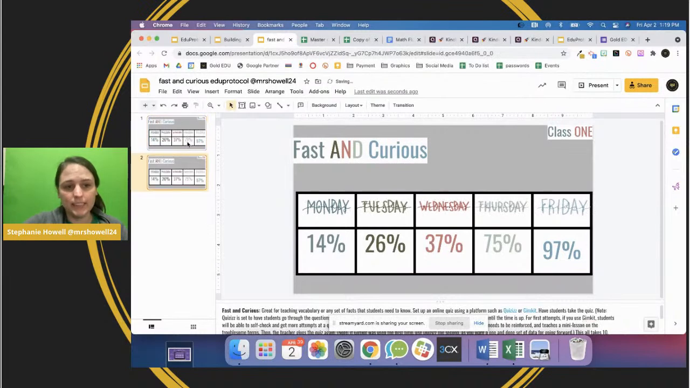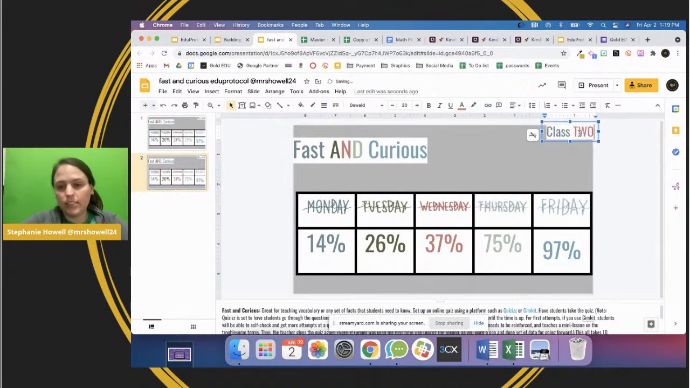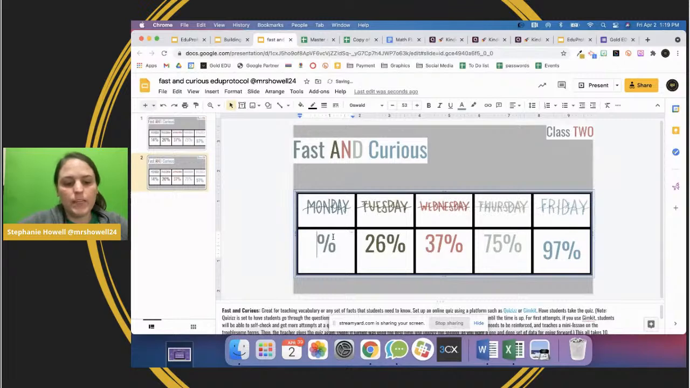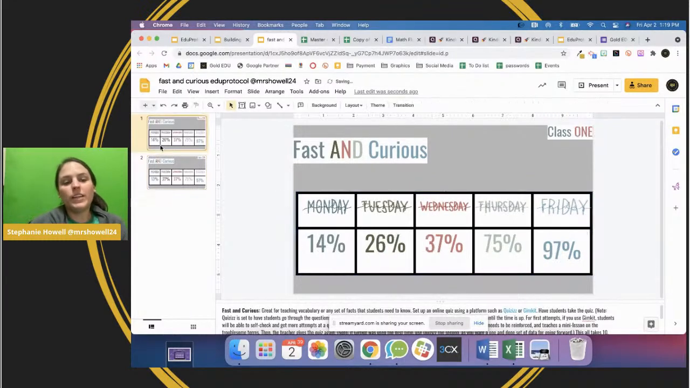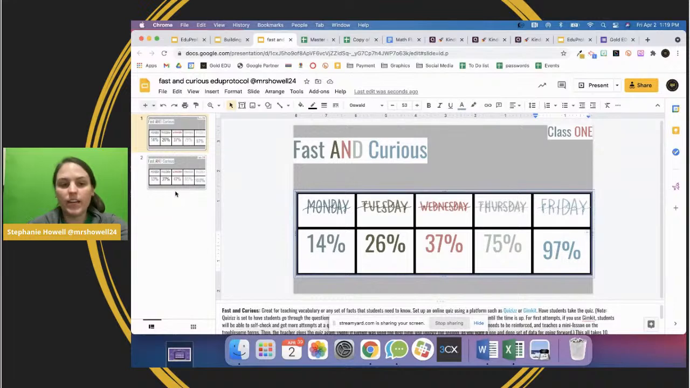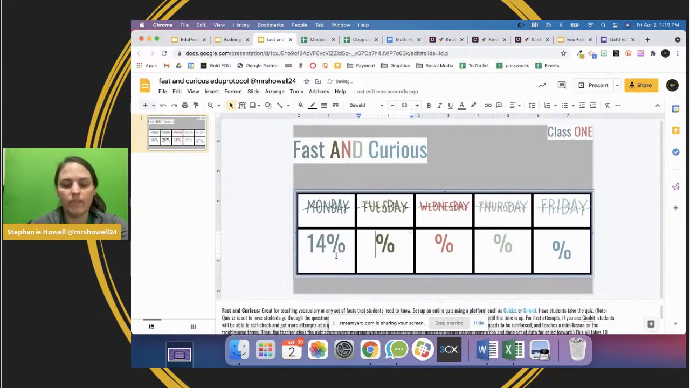You can duplicate this slide and change it for class 2, and maybe the classes compete. So class 1 got 13, but then on here they beat class 1. Here they really beat class 1, and then let's say this class is just rocking it. Then you can compare the classes and see how the students are doing compared to each other. It's a lot of fun for you as the teacher to gamify some of that repetition, level 1 DOK type of material that students need to memorize.